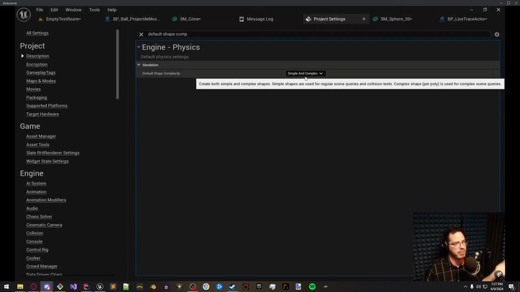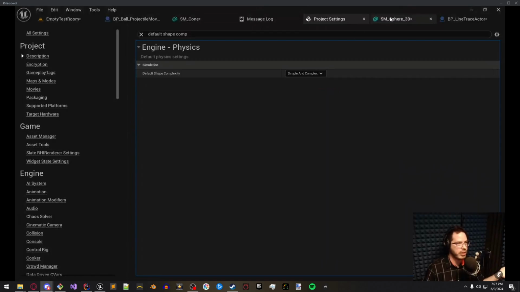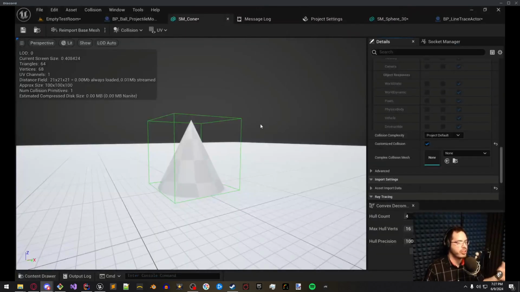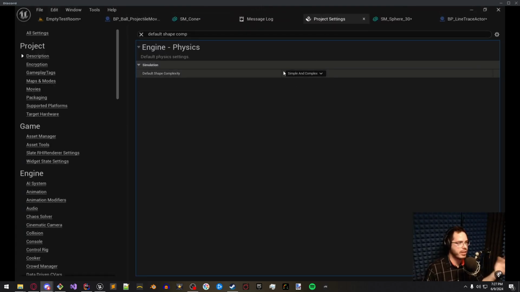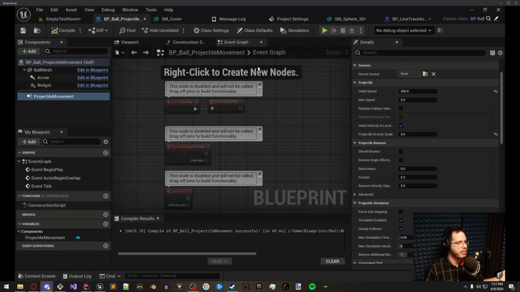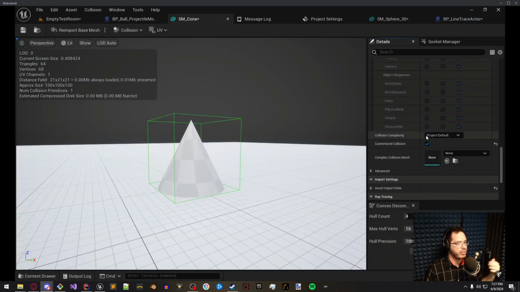Simple and complex is the most common because it's more versatile, and you have the option to choose complex in your queries if you want to. But just because it's set to simple and complex in project settings does not mean that you can't just overwrite it here. Whatever you have here is overriding the project default.